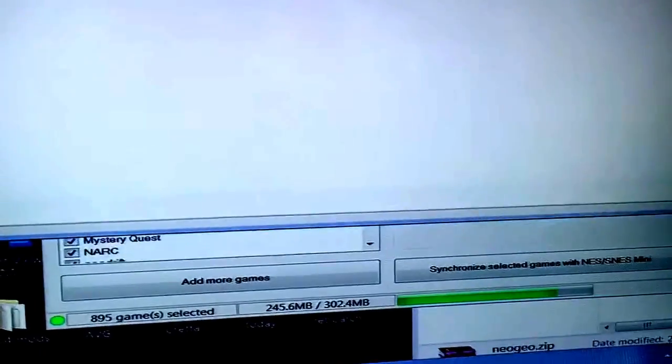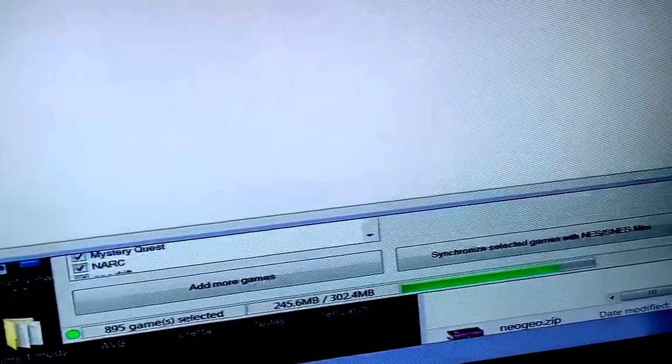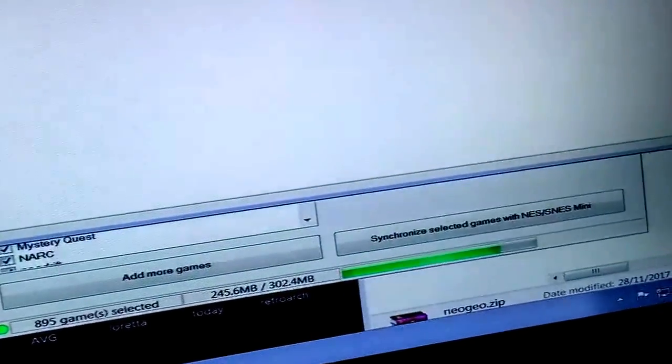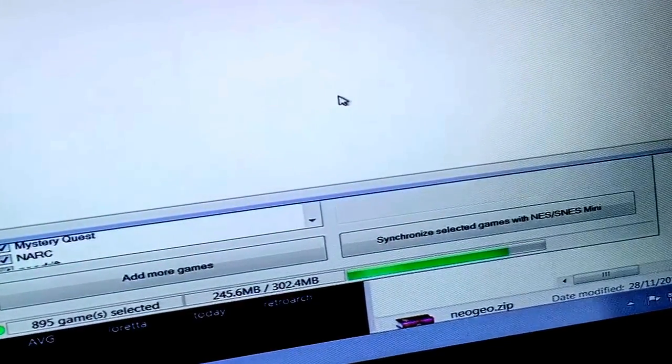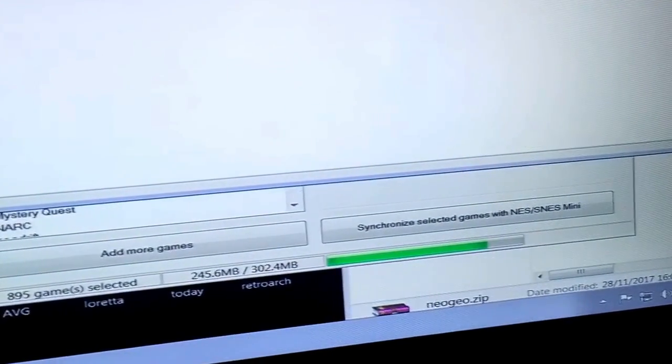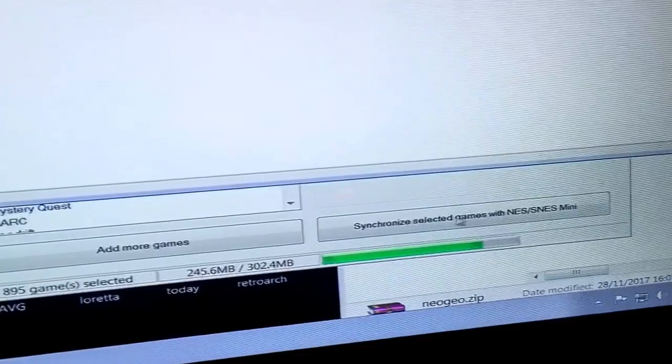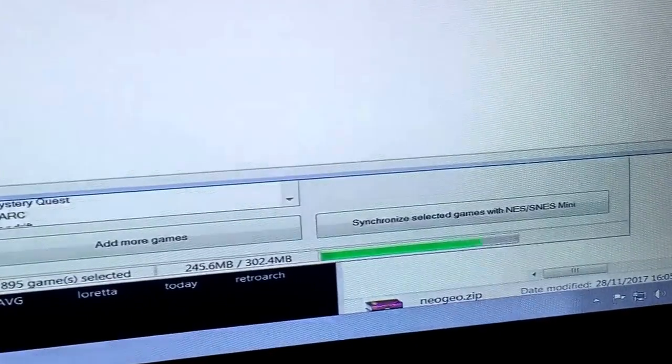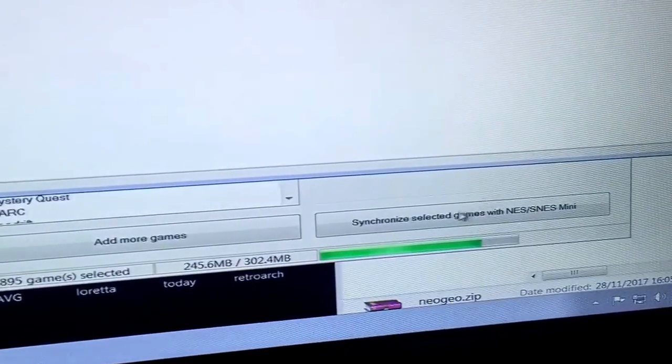My computer is painfully slow, like it needs a major update. But yeah, I don't know if you can hear my computer struggling to load. Oh, mate. So after you've done this, you hit synchro. After the pictures come out, I'm going to choose a picture, but it's taking ages, so I'm just going to tell you. After you select your picture, hit synchronize games.